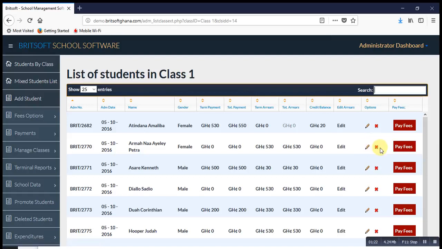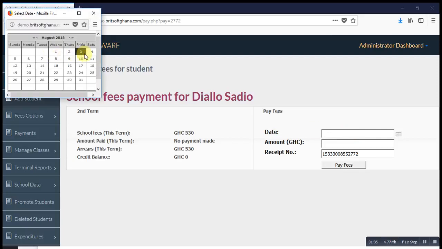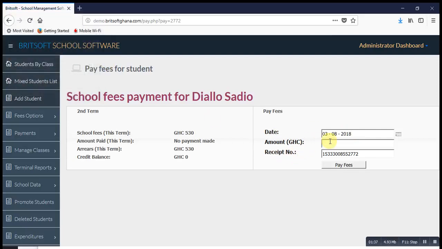So let's try paying fees for a particular student and see how that works. We are going to pay for Sadio. So click on pay fees. Over here we have to select the date and then the amount that we are paying. In this case we are paying 300. Click on pay fees. Okay, so it's done now.